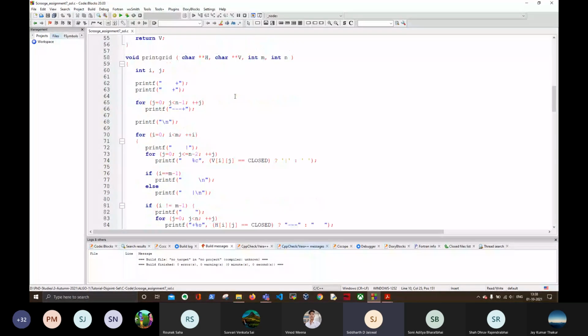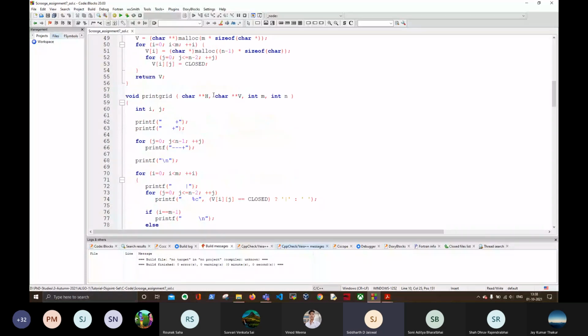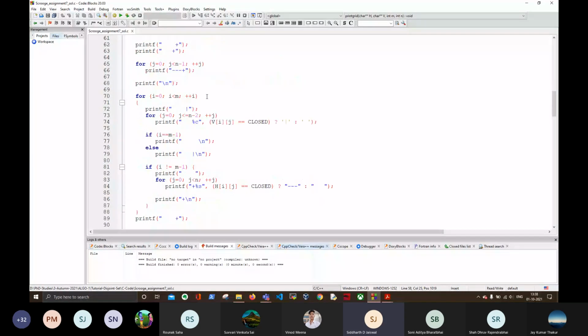So always write comments and make your variable names more verbose. Try to write this as horizontal wall or vertical wall or something. Don't use single characters, because again you'll get confused when time is short. So just a few things like that.